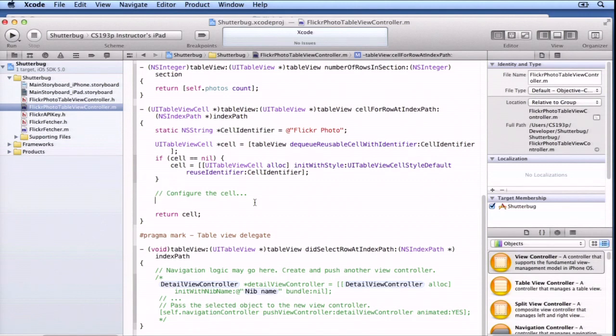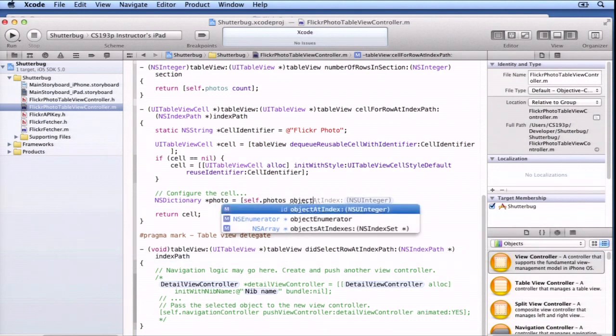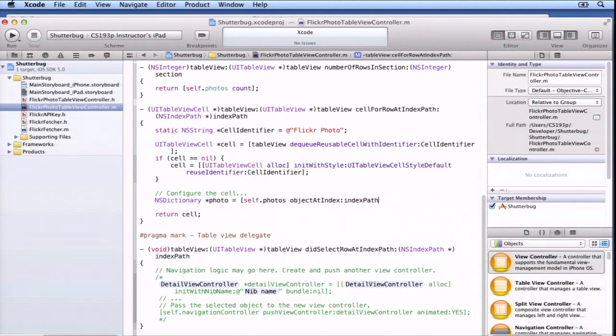Configuring the cell is really easy. We just need to get the photo dictionary. And we get that by looking in our model and just getting the object that is at this section and row.